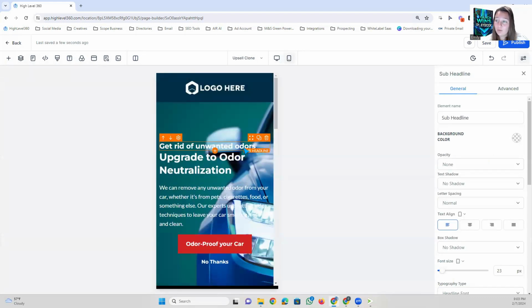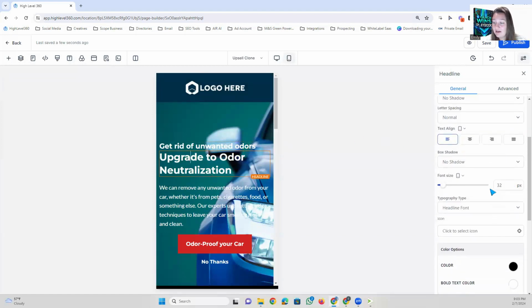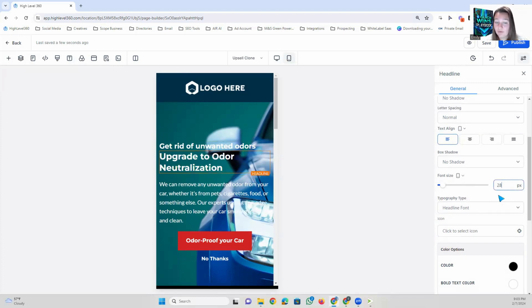And then when you're on mobile, if you select, for instance, your header, you go over to the right-hand side, you'll notice that your font size has the little mobile icon next to it. So if you adjust the size of this for mobile, it's only going to adjust for mobile. It's not going to ruin what it's going to look like on your desktop.